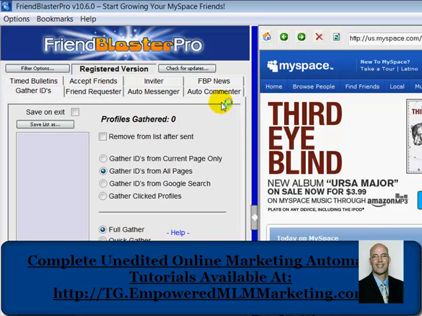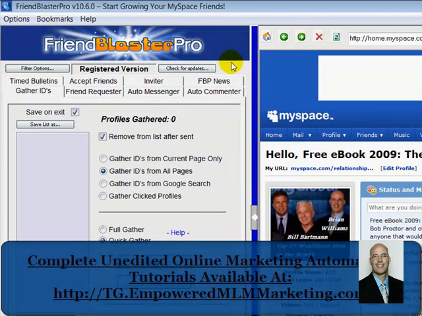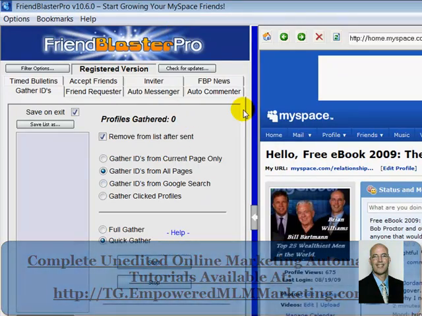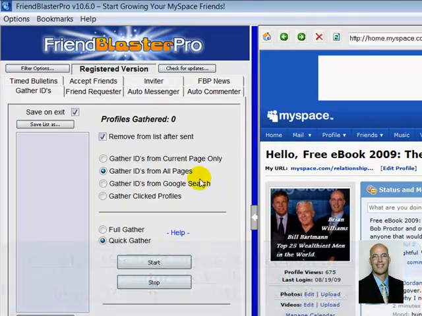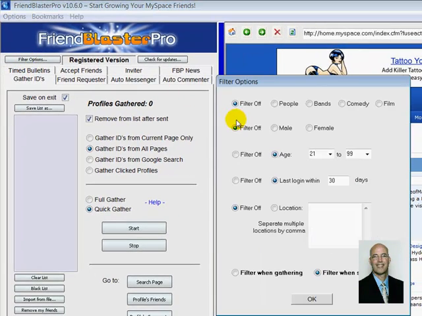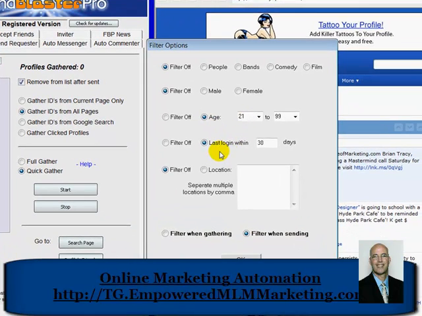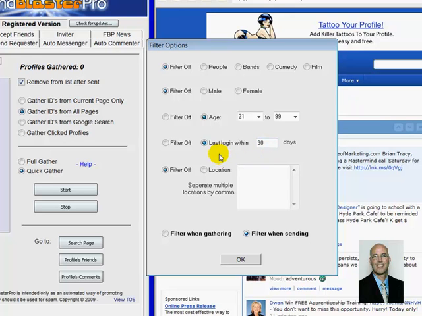I've tried a lot of different automated programs, and when I say automated, I'm talking about friend adder programs. This is by far the best one. You can go down here and set your filter options. I set age over 21. They've logged in within the last 30 days, so I'm not getting people that created an account 5 years ago and never came back. So you want to set that.